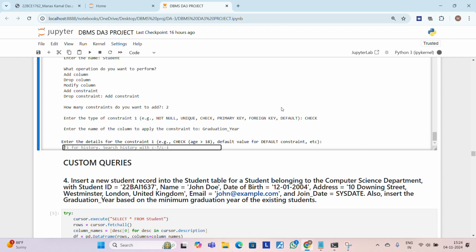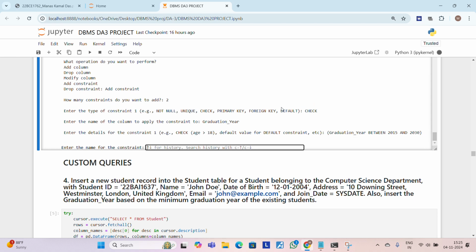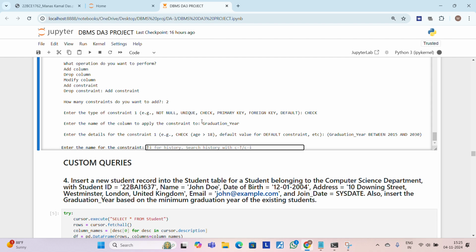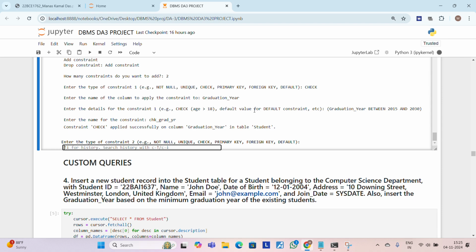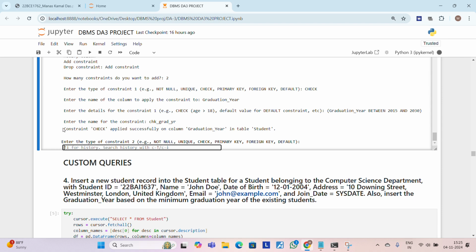Then the details of the constraint 1, which is that the graduation year should be between 2015 and 2030. And then the name of the constraint. So I'll keep it as CHK_GRAD_YR. So as you can see, the check constraint is applied successfully on the column graduation year.